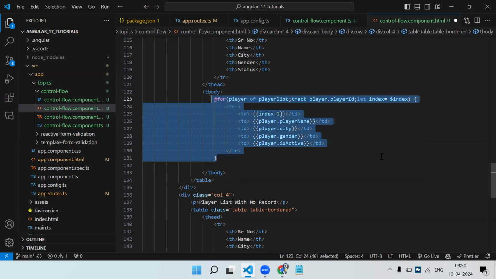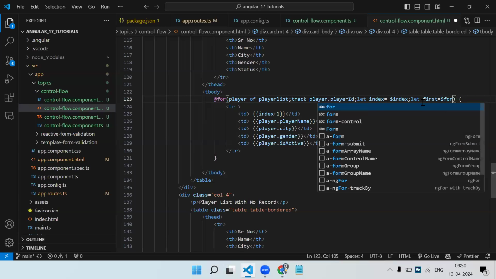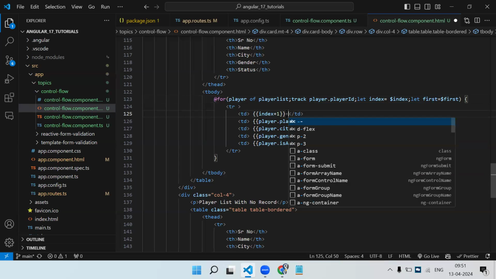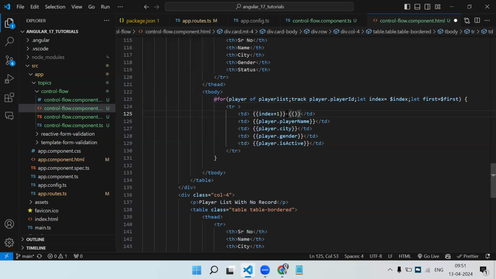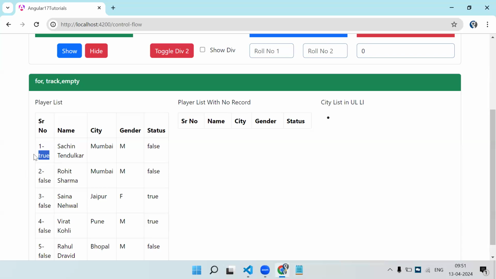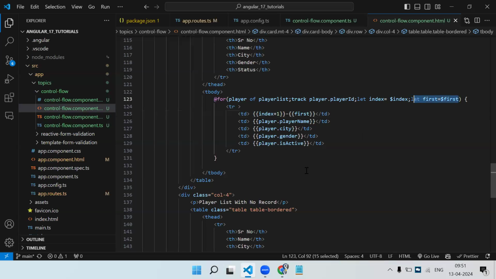Now, like in ngFor also, we used to get even, odd, first, last. So just like that, here also we have. So let first, and here we will store first like this, right? So whatever the things over there in ngFor, even, odd, first, last, those are present over here also. We just print this hyphen. So only the first record will print true, otherwise the remaining will print false. So here you can see it is printing true because this is the first one, remaining it is false. So even, or just like that, you can keep on creating variables and you can use this.